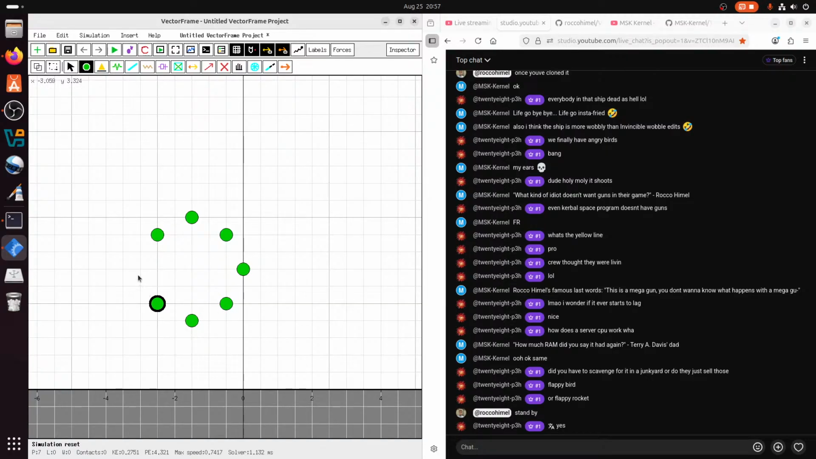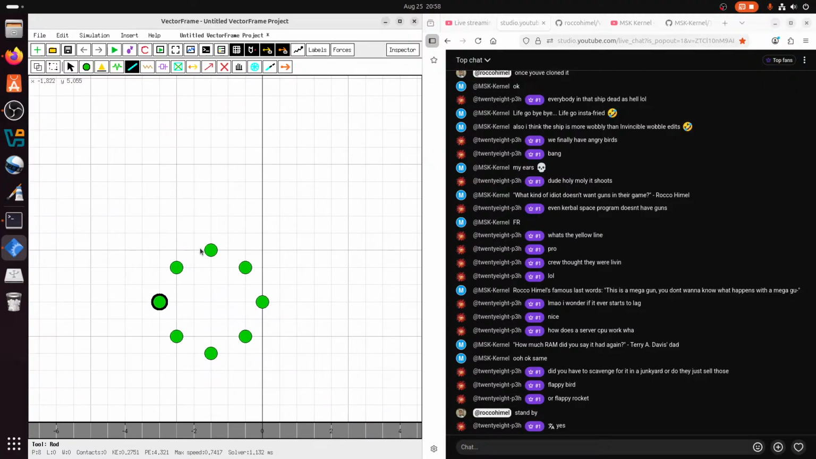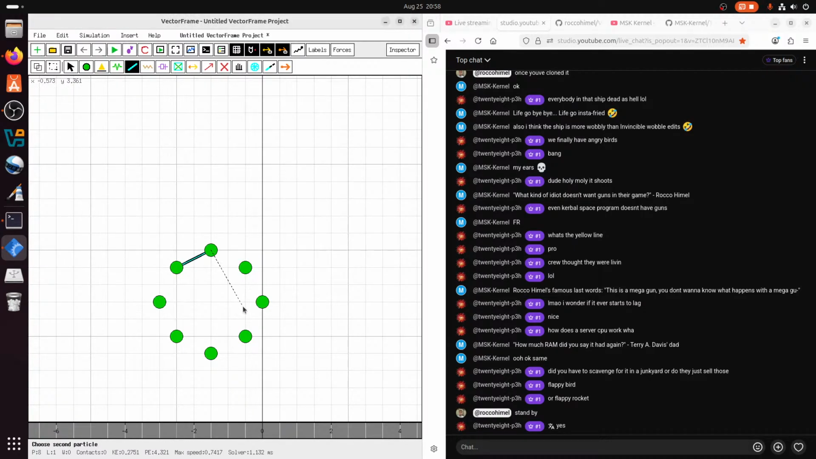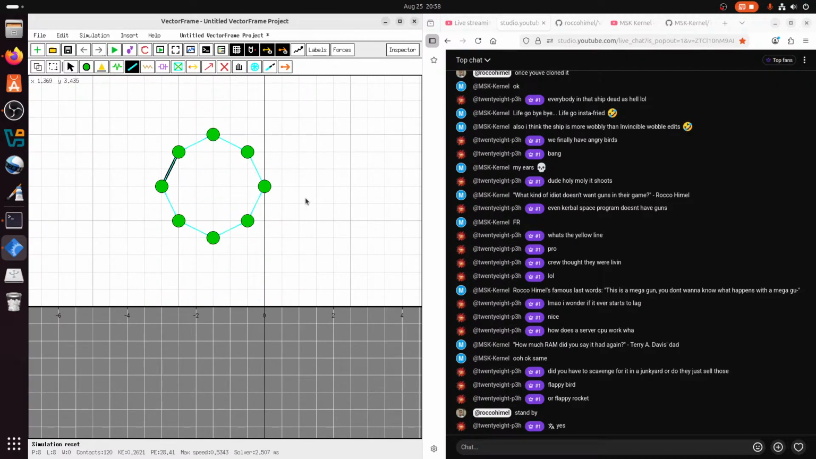This isn't even a circle. What is that? Wait, it's actually a pretty good circle, to be honest. Let's do collisions on. You want the rod to have collisions. Obviously, since there's physics, it's not going to stabilize. Watch. See? If we do something like this, it still doesn't stabilize.